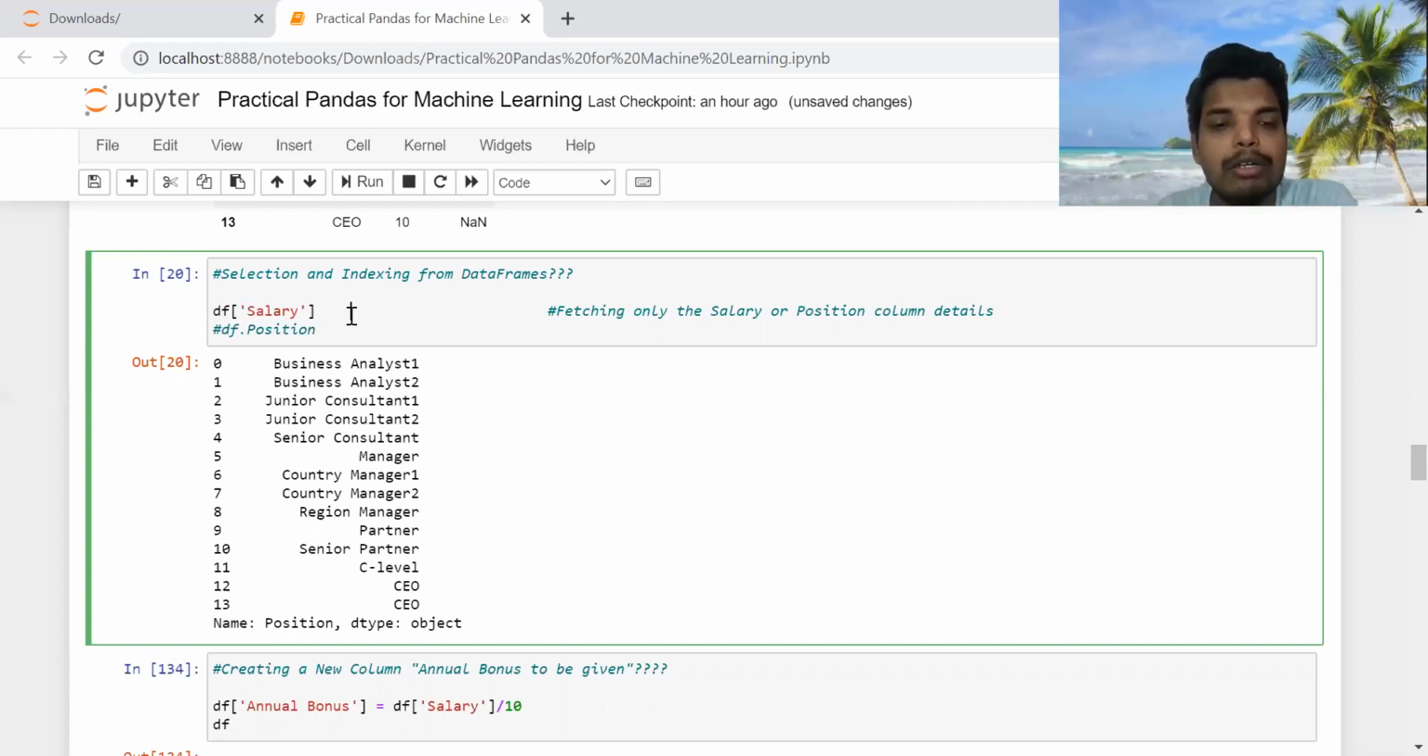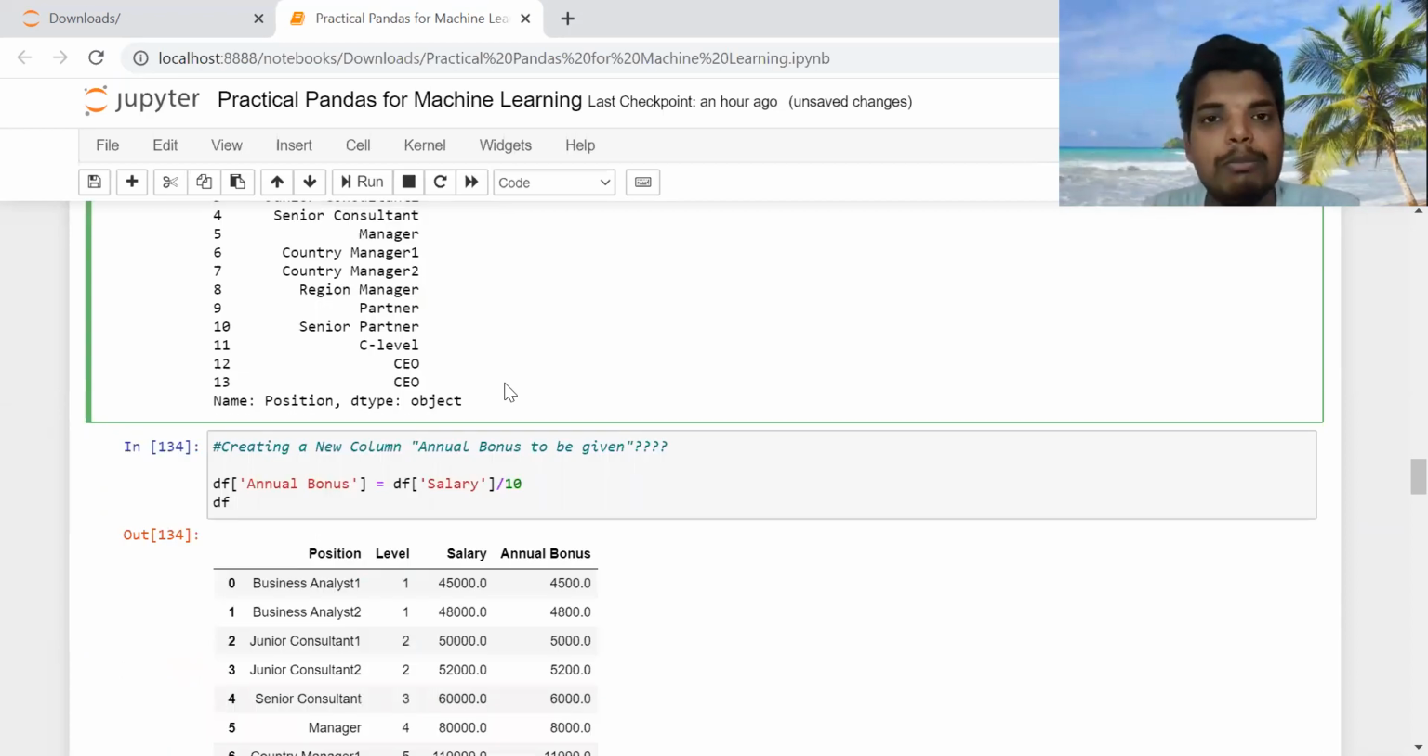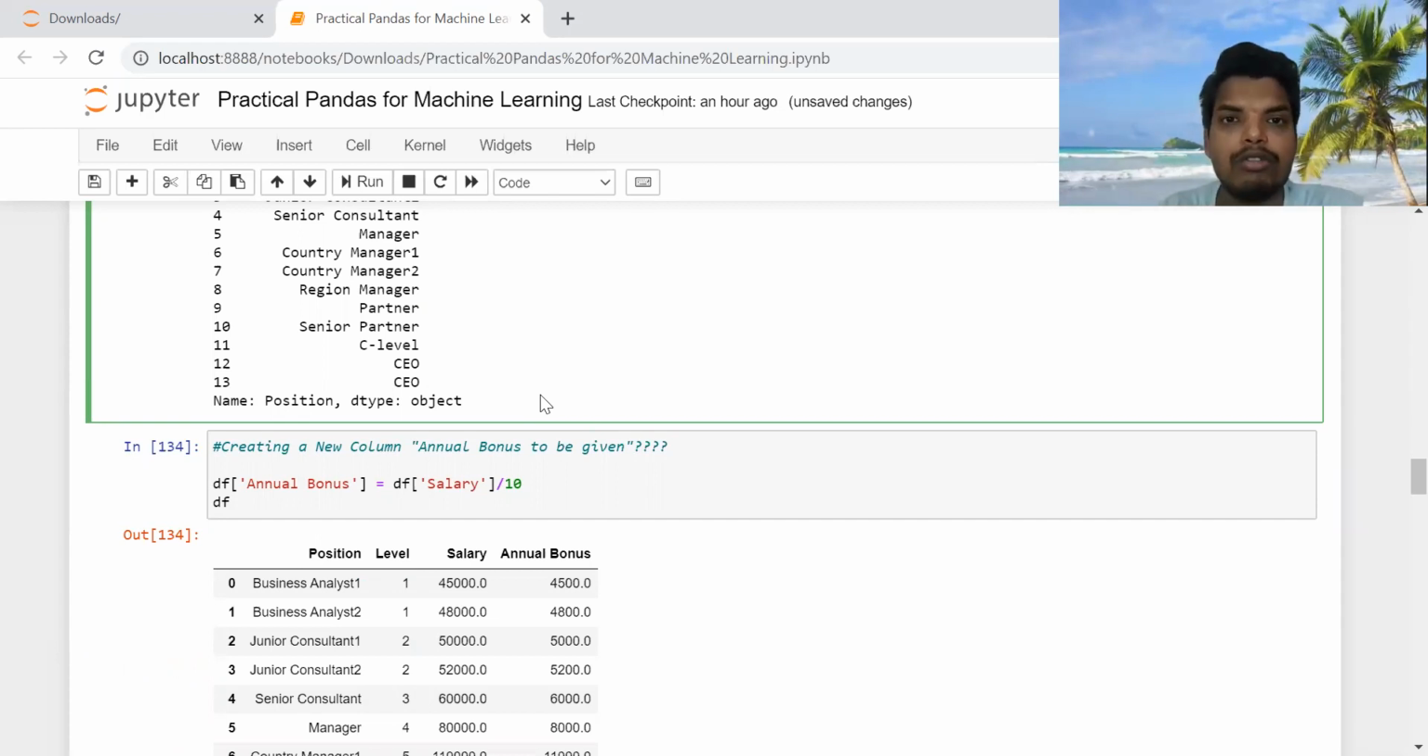Now coming on to creating a new column with the help of a data frame. How do we create a new column? Suppose here I am going to create a new column, that is annual bonus. Suppose for an employee, 10% of the salary is the annual bonus, which will be given in the last quarter. So I have created a column df annual bonus.